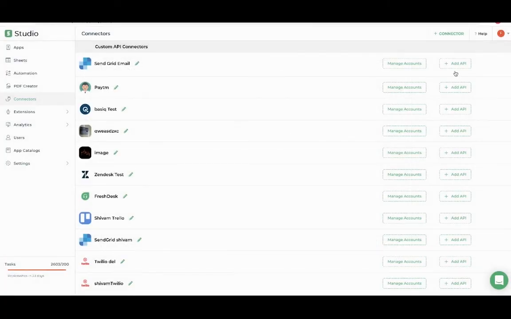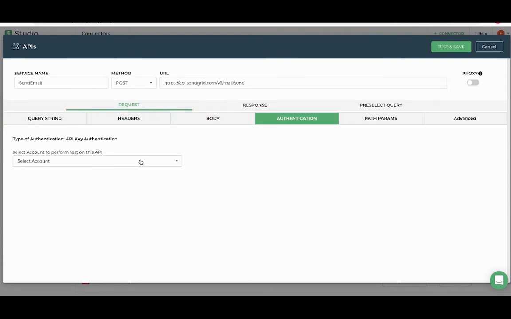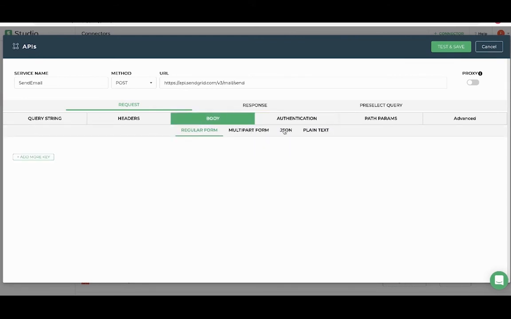Now the next step is to add an API for SendGrid configuration. We have a send email API that we want to use in our application. We will have to give it a name. Next, select the method as a post method. And this is the API endpoint. So for this we will have to select authentication and then select the account. The post method has a JSON body for this API.